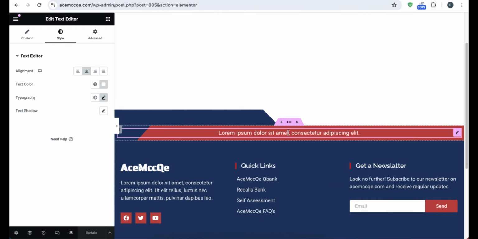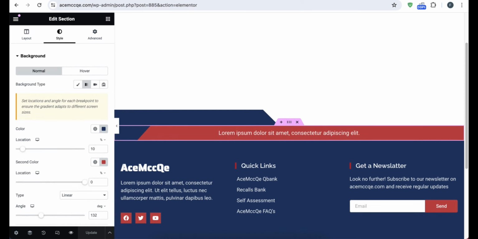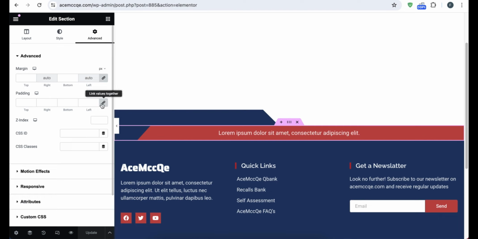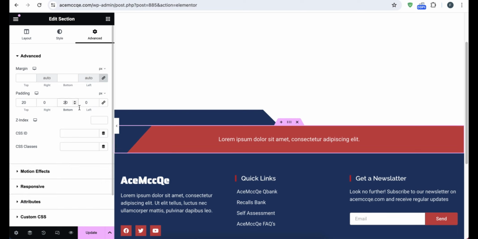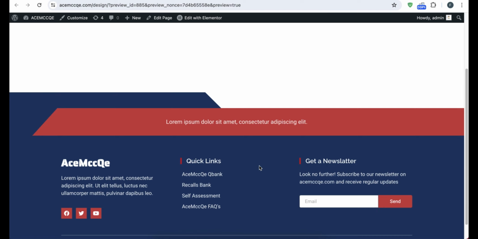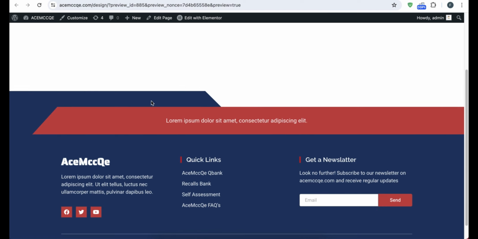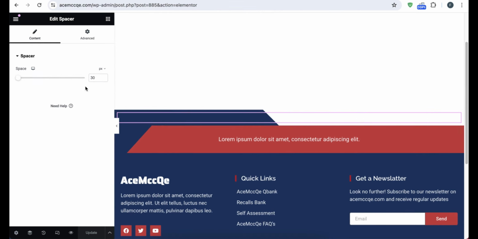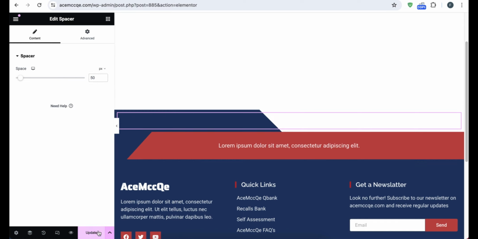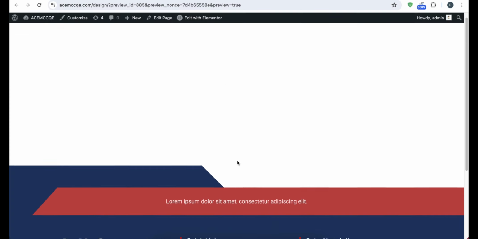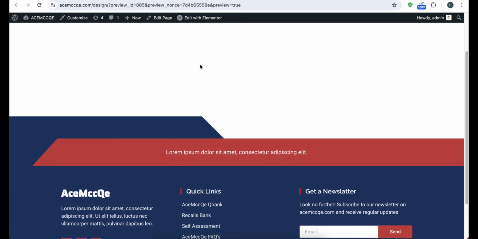I'm also going to add padding from the top and bottom. I'm going to click on this, and then click here, and then make it 20 from the top, and also apply the bottom padding to be 20. Let's preview, and then I'm going to click on update, and let's see how it looks here. Here you will see it's looking good. If you want to increase the width, you can increase the spacer from here to be 40, or I'll make it 50. So that's looking good. I'm going to apply an update, and here you will see this border shape is looking good, right?